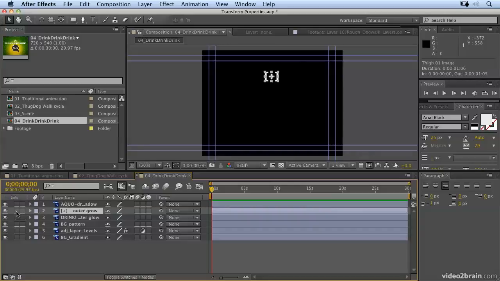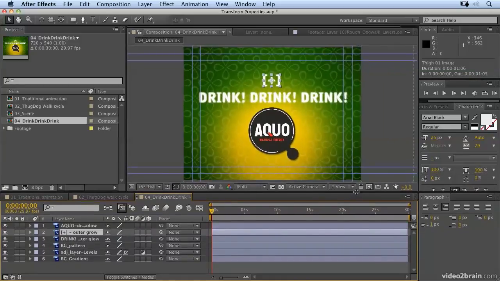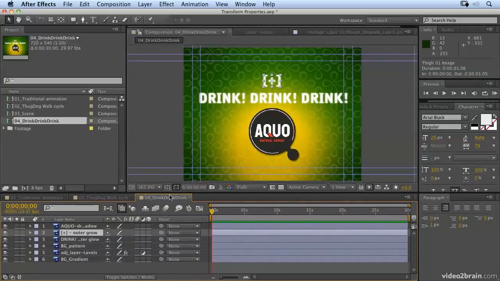Once you've soloed that, unsolo it so you can see the background. Now what we're going to do is have this move on screen from the top. And in order to do that, we're just going to make our timeline a bit smaller, which gives a little bit more space.